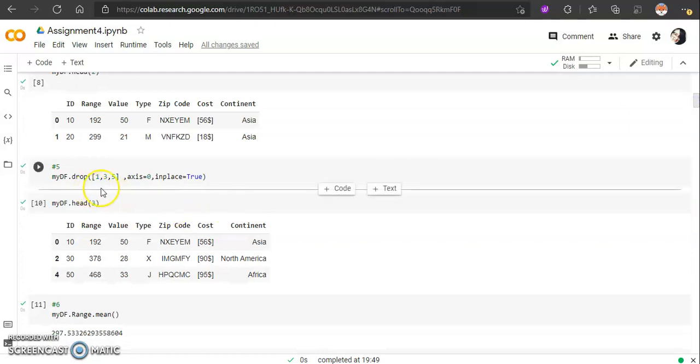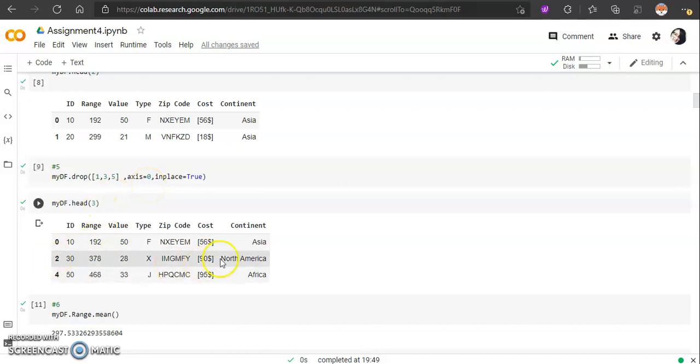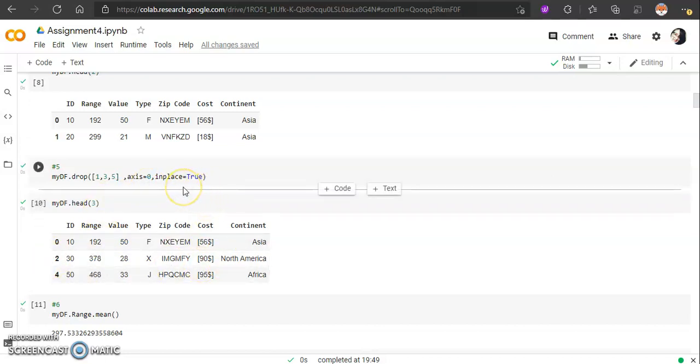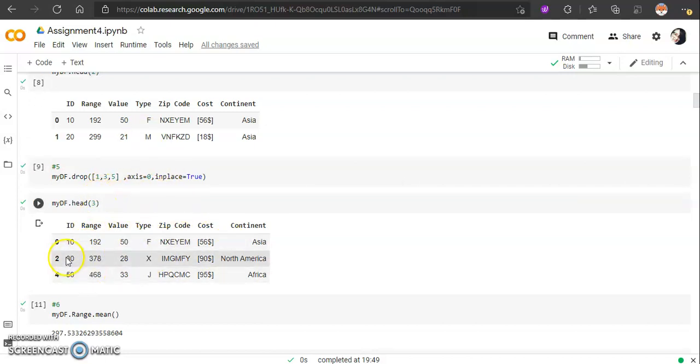And then dropping rows 1, 3, and 5, using axis equal to 0 for dropping the rows, and then using the inplace attribute in order to drop the rows permanently. And as you can see in the results, rows 1, 3, and 5 are gone.